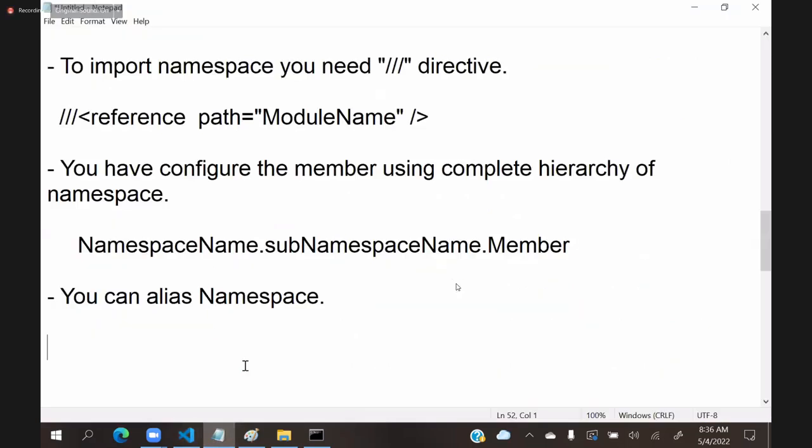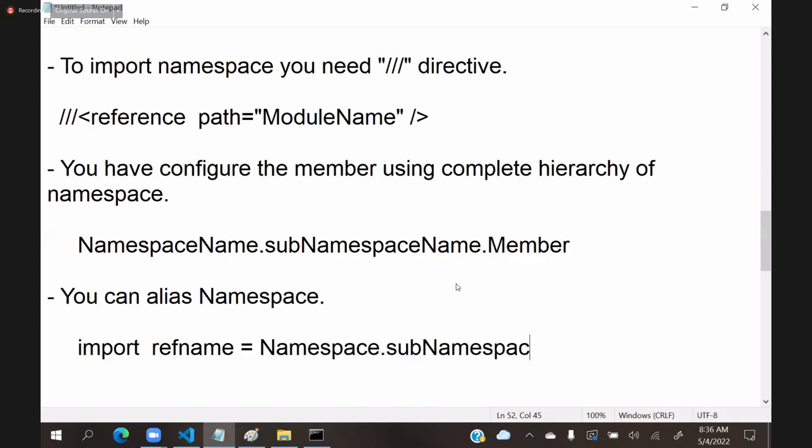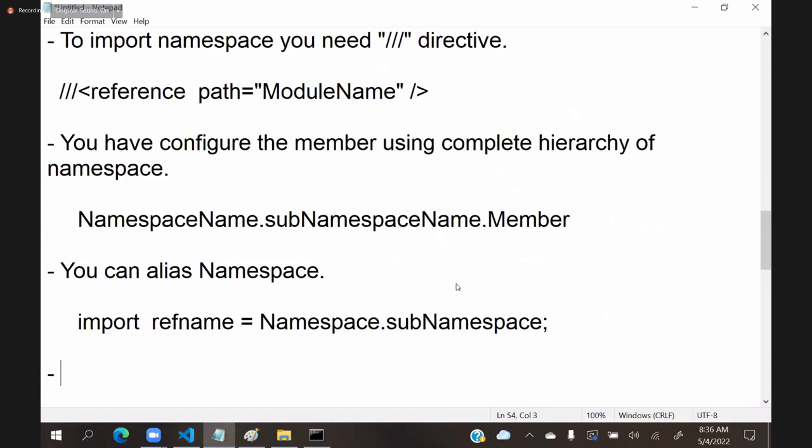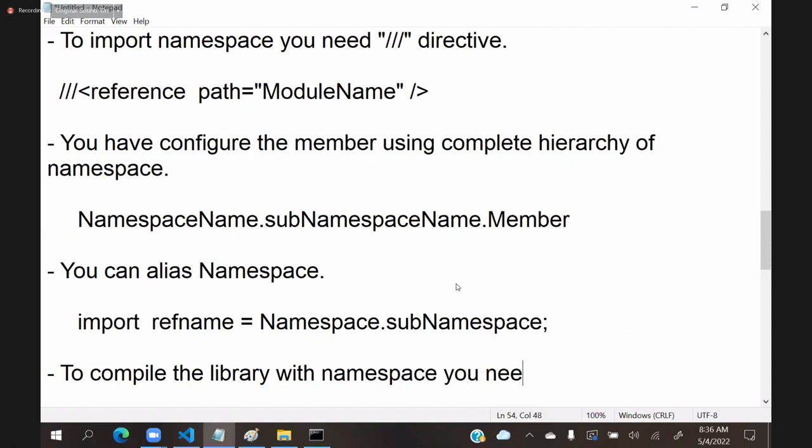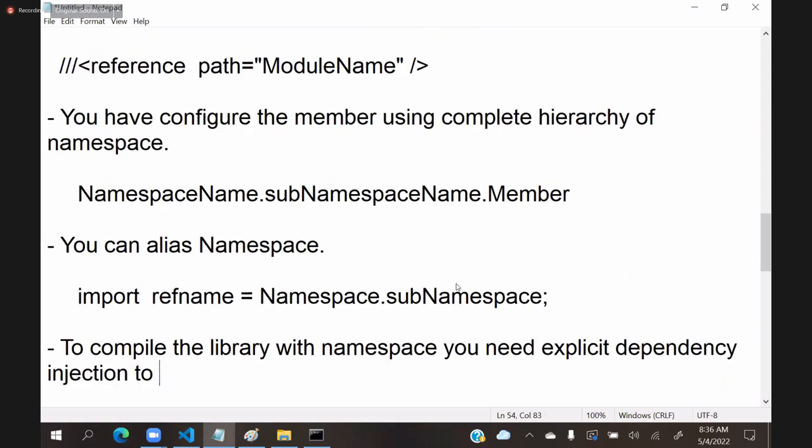So when you are using namespace alias, here, let me give here. Aliasing is done by using import, reference name is equal to namespace and sub namespace. This is aliasing. And to compile the library with namespace, you need explicit dependency injection to implement.